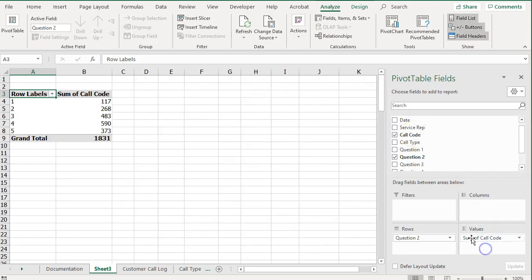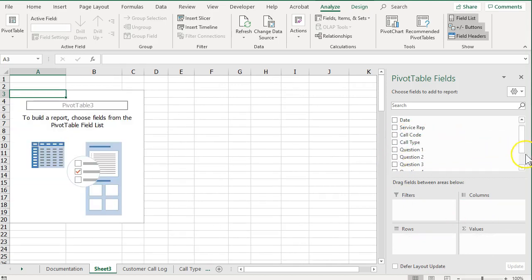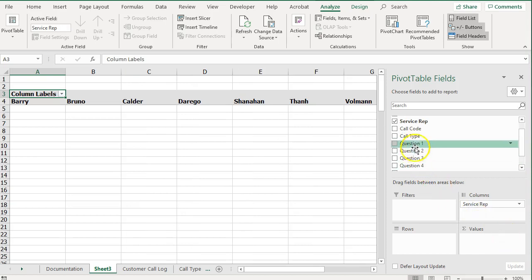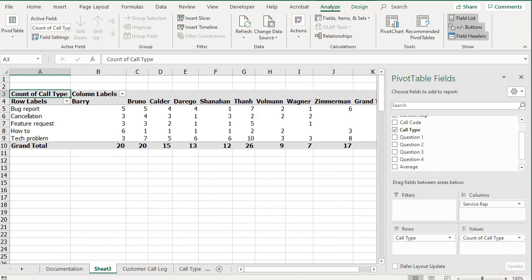We can filter our data, drag our field names into columns or rows, and only numerical values will show up under Values. In this example, we want to show the call type by rep. We want the service rep name to show as the column headings and the call type to be the row headings. We will drag service rep to columns and call type to rows because we want to know the number of call types. We drag call types to values to count the number of call types.